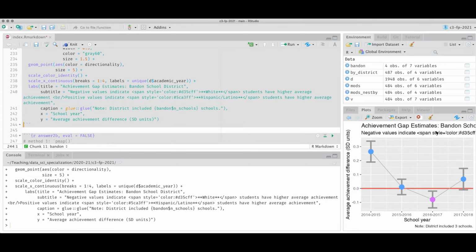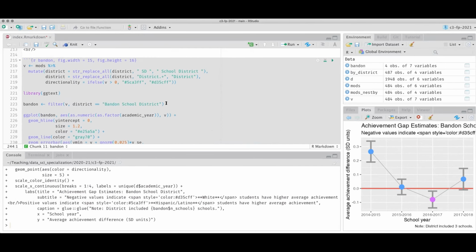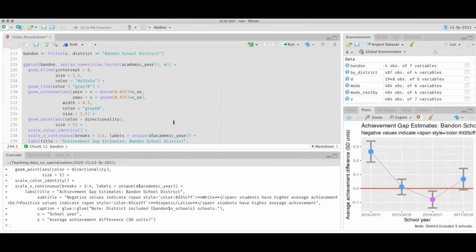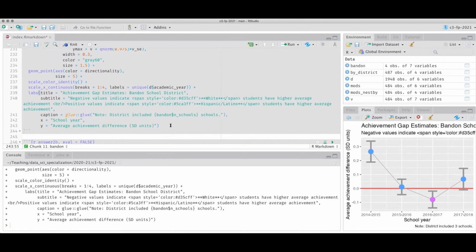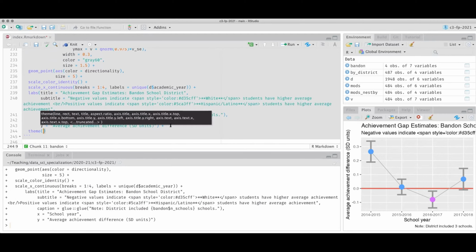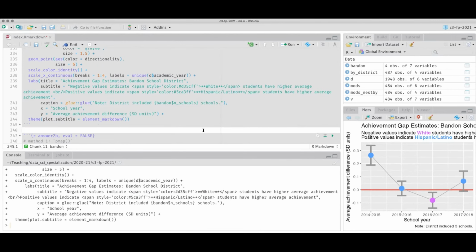It's not working for some reason, but it does when I render it. So I don't know what's going on there. I think, yes, I do know what's going on there. I think I need a theme on there where I would say plus theme, plot.subtitle equals element_markdown. There we go. So that's a ggtext thing to get this to say white and Hispanic Latino.